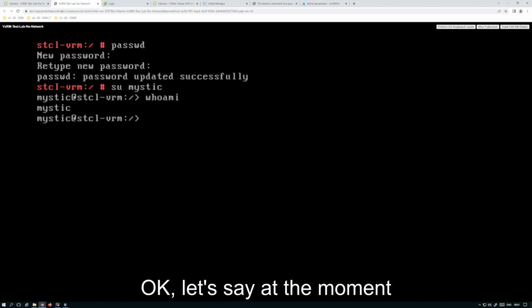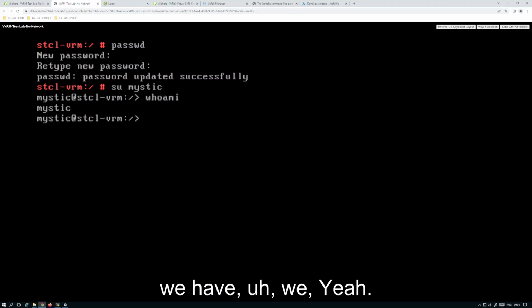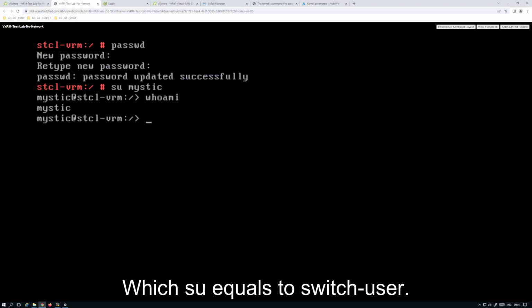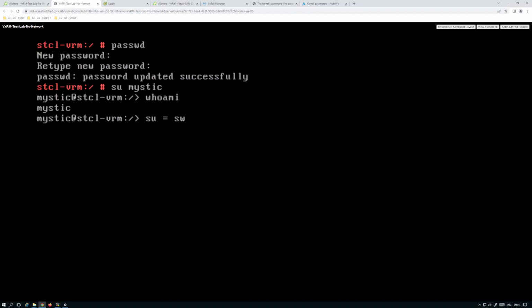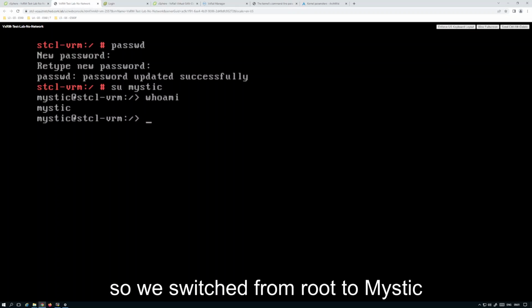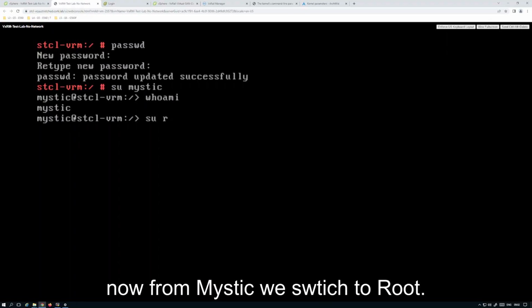Okay, let's say at the moment we have logged in as mystic, which has UID equal to a normal user. It's not a superuser. This command means to switch user. So we switch from root to mystic. Now from mystic we switch to root.